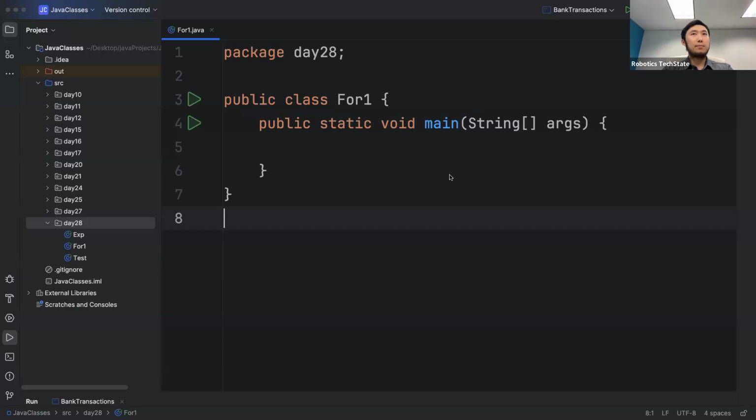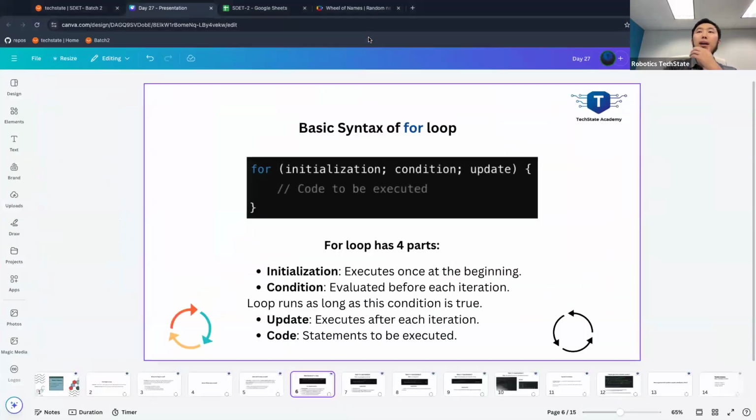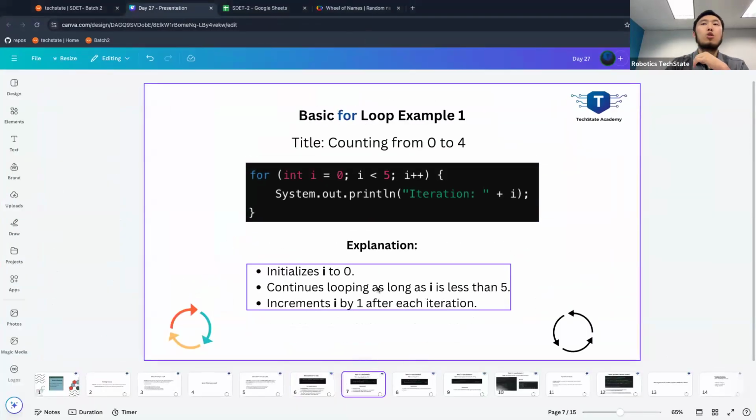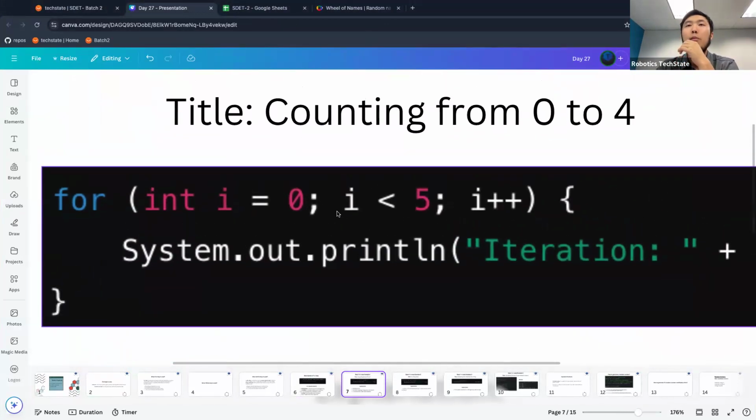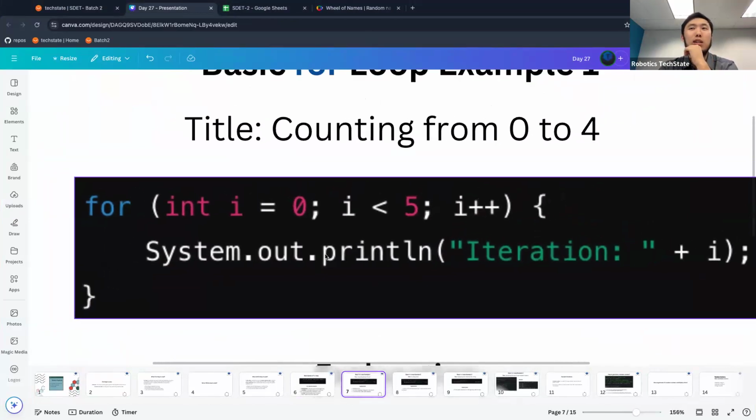Have you done, guys? All right, next step is to copy this code. But before copying it, let's take a look. How do you call this part? Initialization. How do you call this part? Condition. Update. This part? Code or statements. Yeah, code or statements. All right.